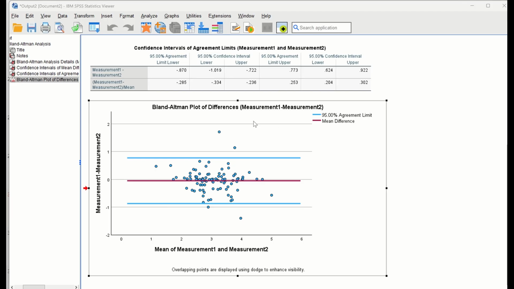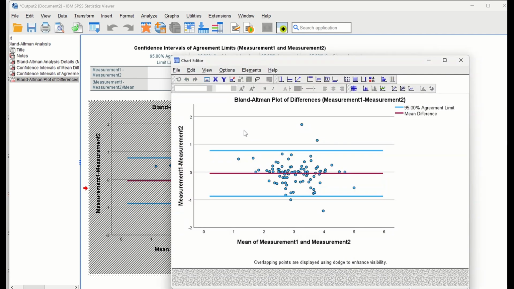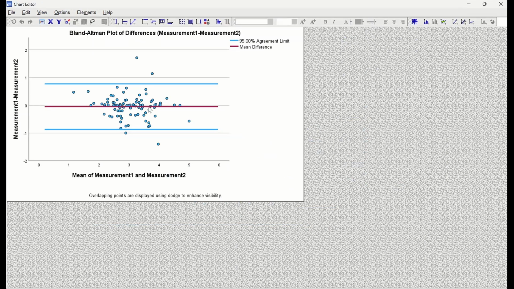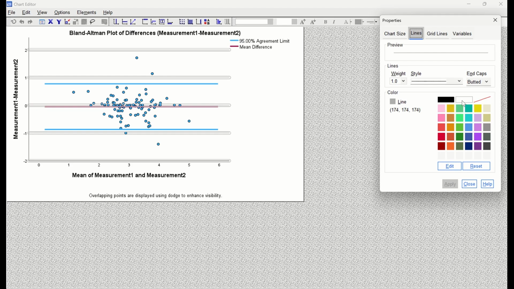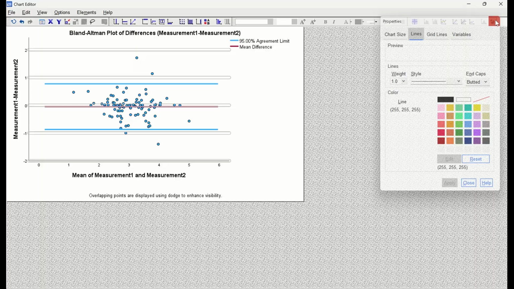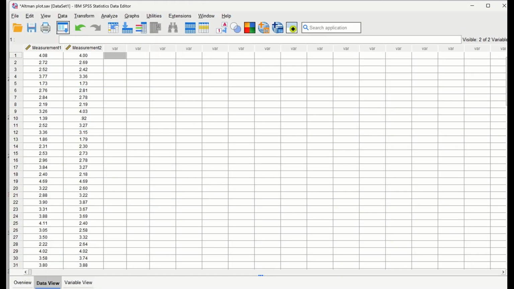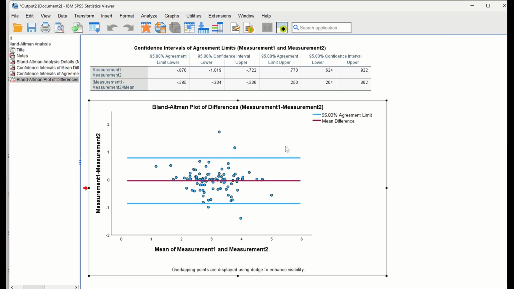We'll do some editing for this graph to get rid of these lines here. If I double click on the graph, a new window will appear here. Double click on these horizontal lines, select this section here, and then click on Apply. Close this and close this again. Back again to the plot.